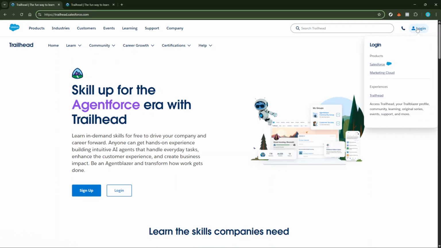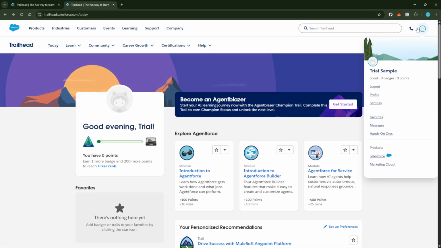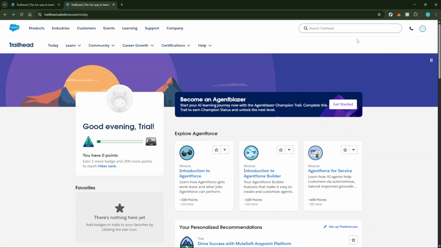Once you're logged in, you should arrive at your Trailhead homepage. This hub houses your learning modules and keeps track of your progress, so it's an excellent resource to visit often.